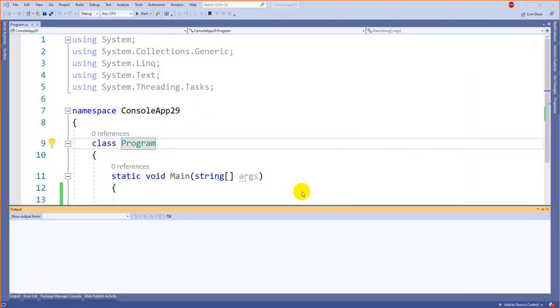Then your table will get converted as a class into our program. That's what this Entity Framework is. Let it generate. It is going to take a bit of time.